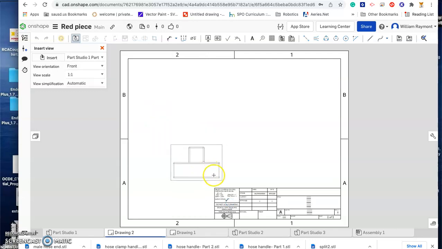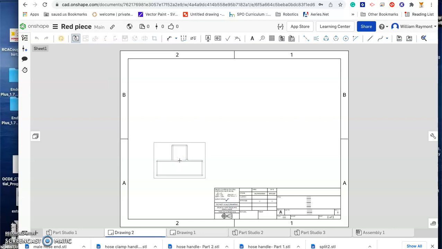Now I like to be up above where the documentation is down at the bottom. So I'm going to put this as my front. Notice in the window it says this is my front orientation. So I click and it drops it there. Now all I have to do is drag across and I get my right orientation automatically. So I drop that straight across.